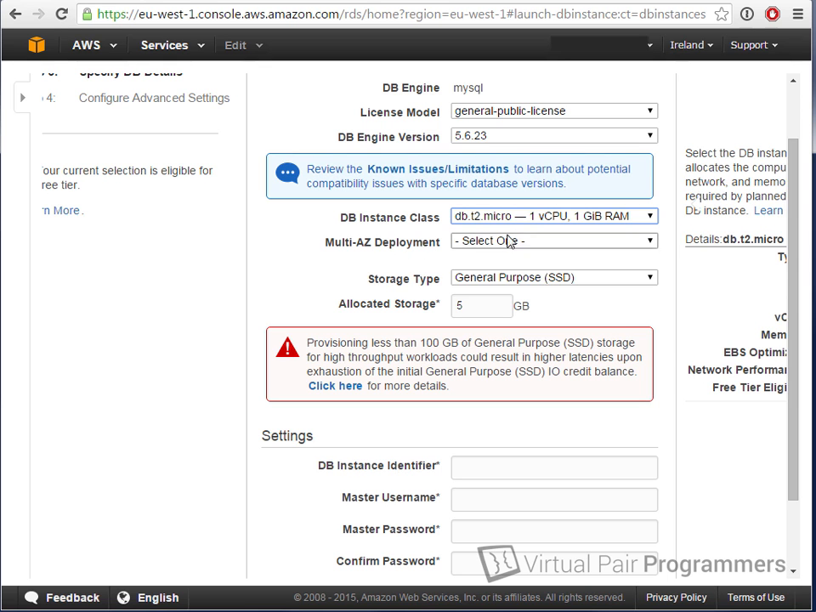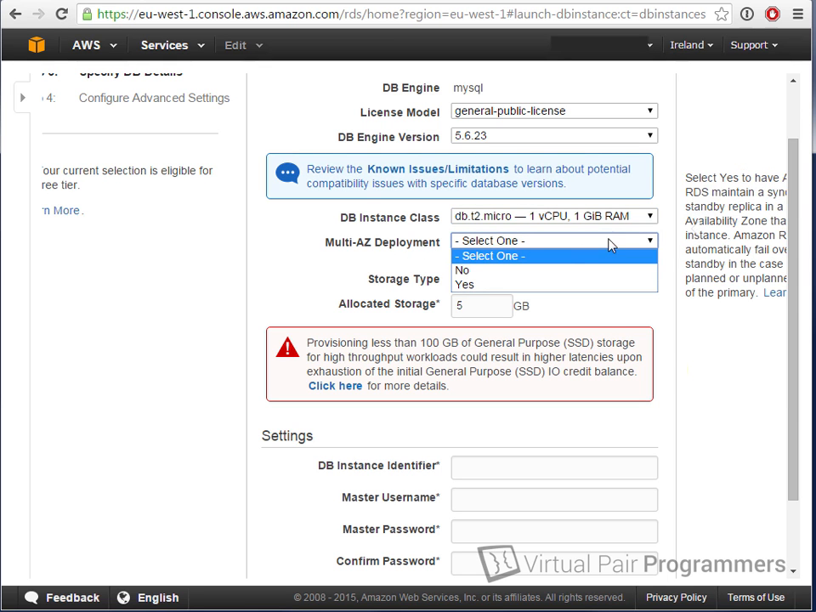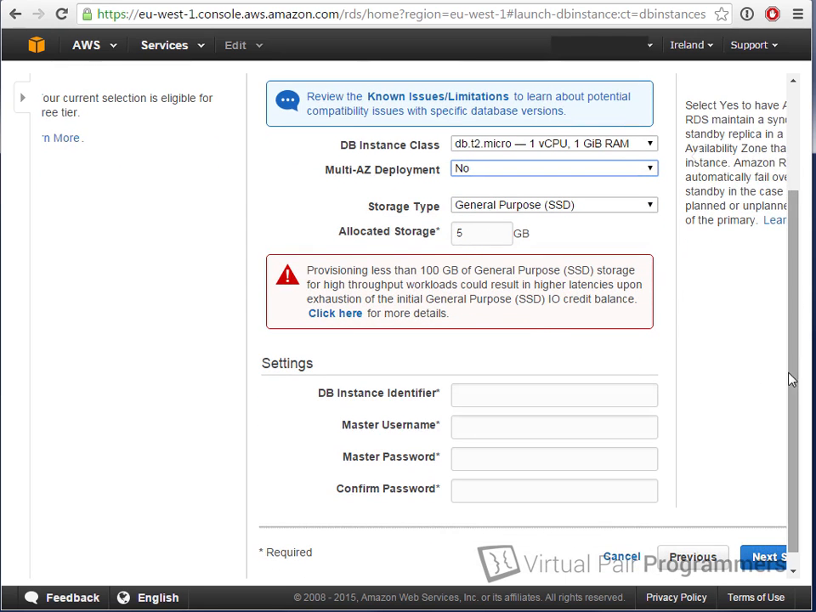For multi-AZ deployment, we've already said on the previous page, but we've got to say again, no. Storage type is SSD. We'll go with the default of 5 gigabytes.